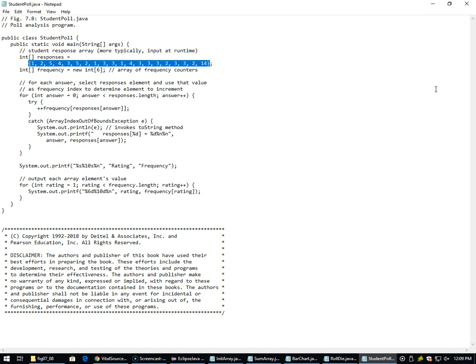Okay, 1 through 5, and you can select 1 if you like it the most. If you select 5, you don't like it at all. And then you define a frequency. Again you can go from 1 through 5, so that's why you have a 6 here. So here's your answer. So for int answer equals 0, answer less than the response length, it is actually going to go through this array and see how many times people have inputted 1 or 2 or 3, 4, and 5.